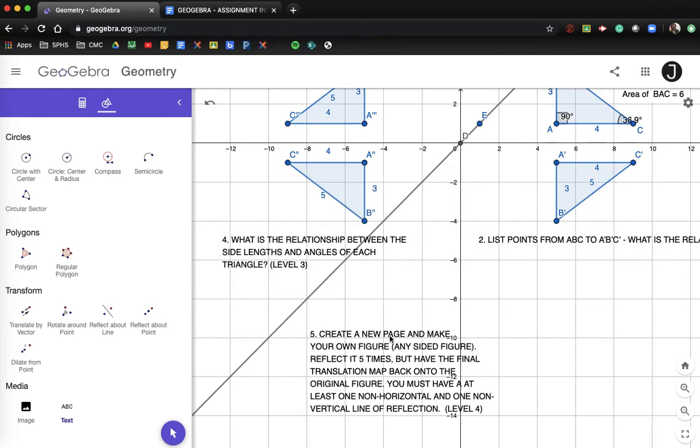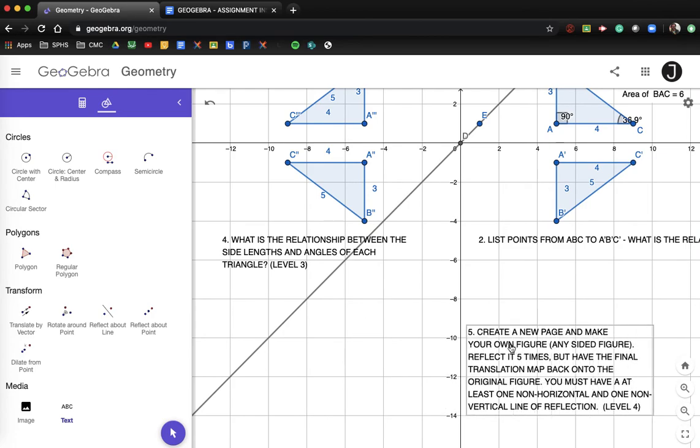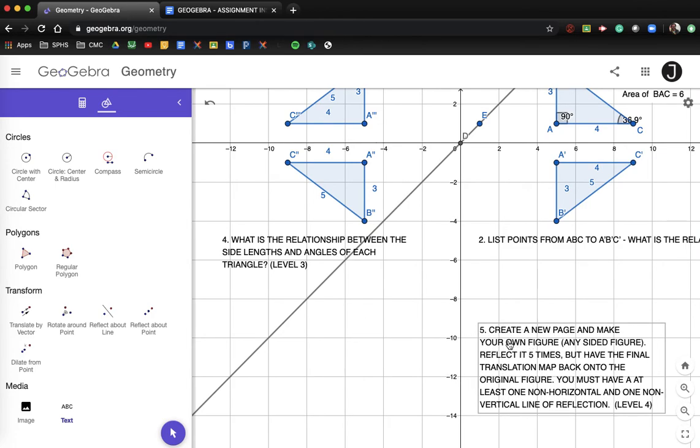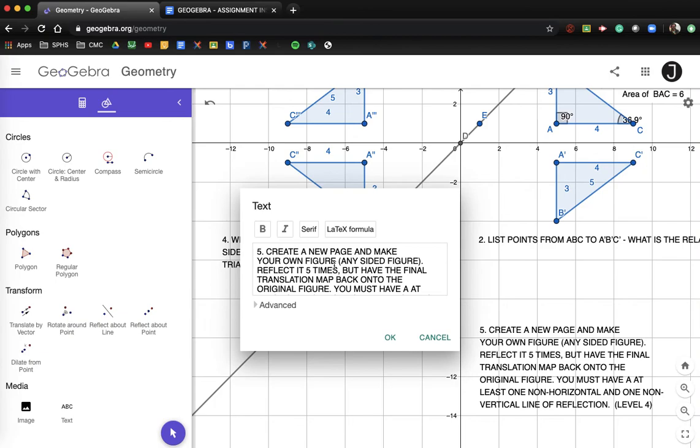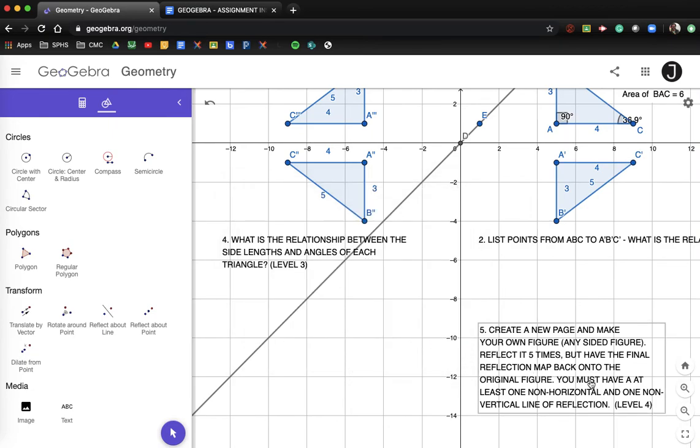And so the last thing I want you to do is create a new page, make your own figure, any sided figure. You can choose this triangle. You can do whatever you want. But I want you to reflect it 5 times. But have the final reflection map back onto the original figure. You must have at least one non-horizontal and one non-vertical line of reflection. So here's your line of reflection here. And a non-vertical would be something that's on a diagonal, okay?